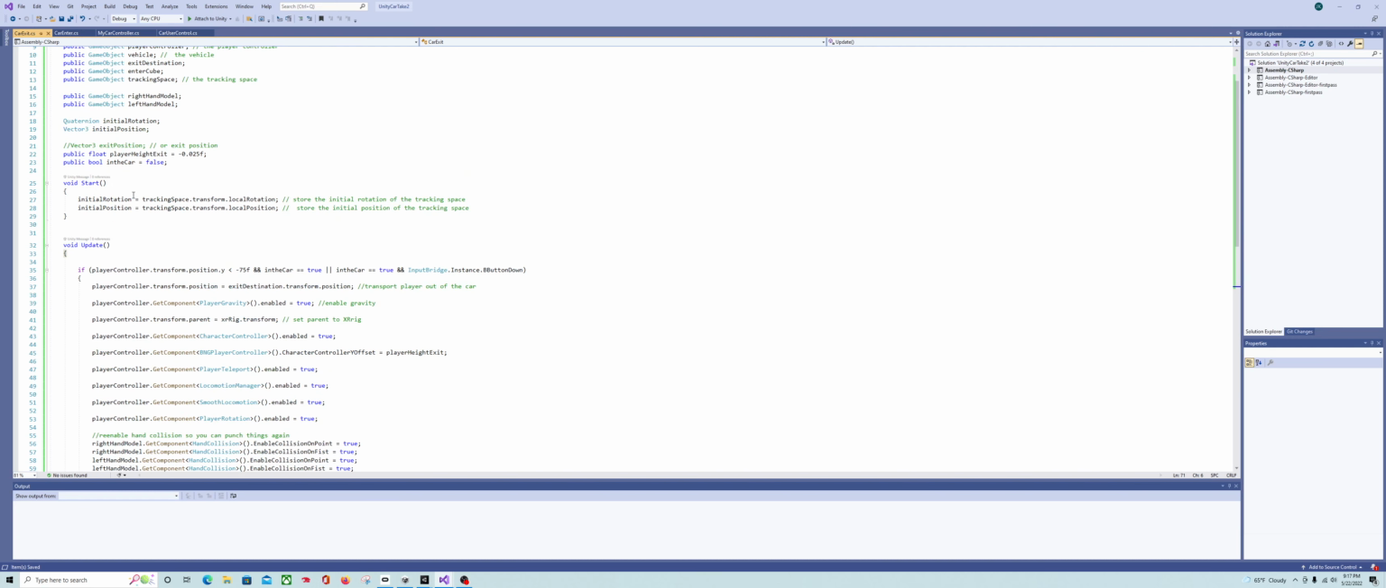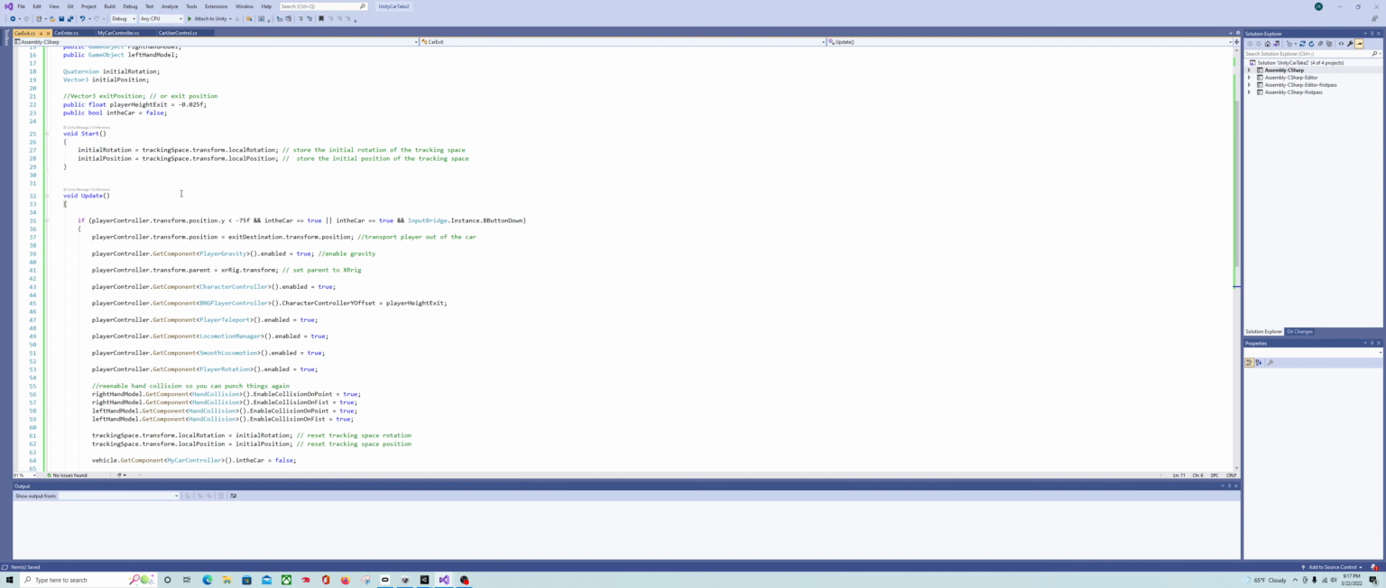And in the start, what we're going to do is store our tracking space's rotation and position of what it was before we got in the car. That way, if we go into a tailspin or we're flipped upside down or something like that and we get out of the car, this will reset our rotation and position so that we're upright. Without this, if you go into a spin and you get out of the car, you might be on your side or on your head and you can't reset it. So this is what does that.